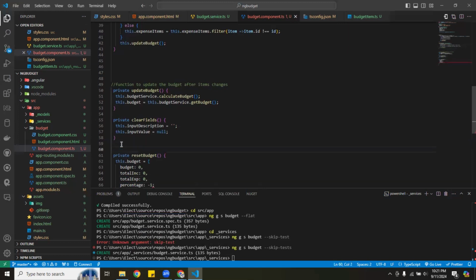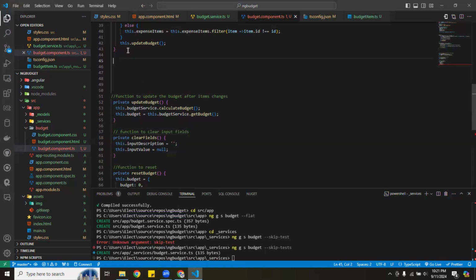Let's go ahead and make some notes over here. So this one's going to be the function to reset. And this is going to be the function to clear the fields. Function to clear input fields. Like that. And let's do the one for, because we're going to need a function for whenever we hit the enter. So let's call this one detect the enter.